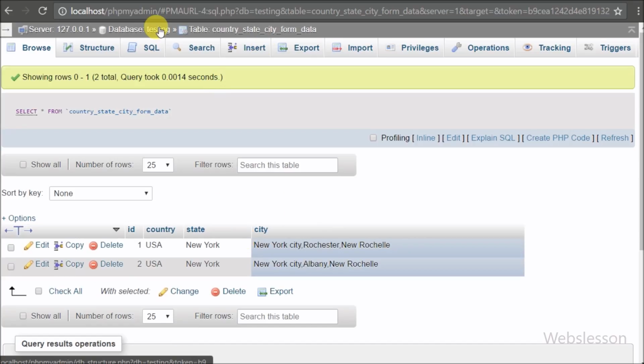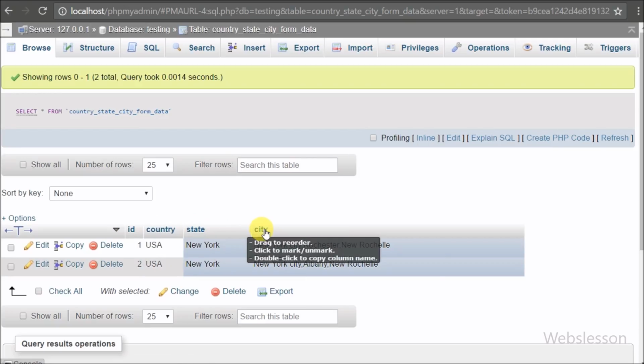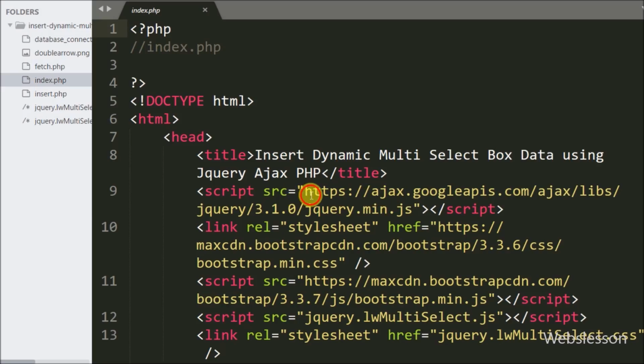After filling, we want to insert country, state and city data, so we have another table, country_state_city_form_data, with the same column names: id, country, state and city. Here in the city column we will insert multiple city names in a single column, and we will insert into this table by using Ajax with PHP.